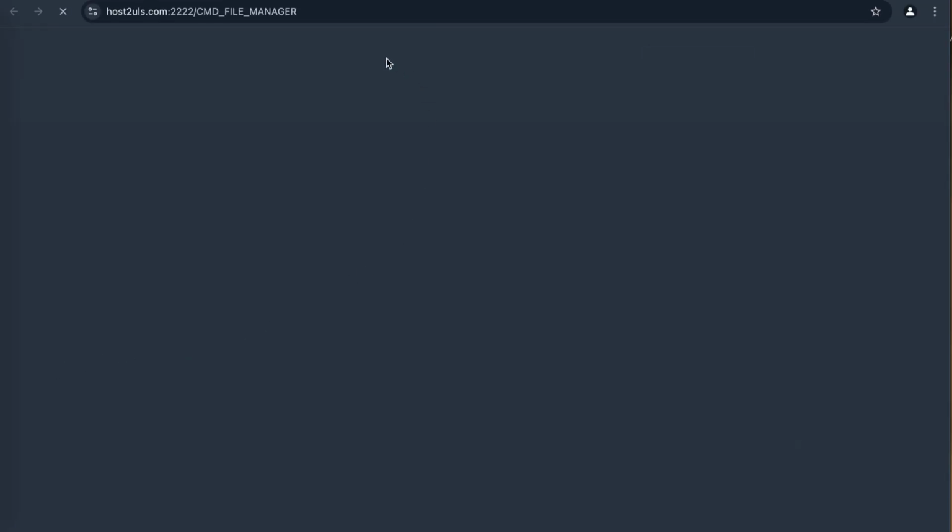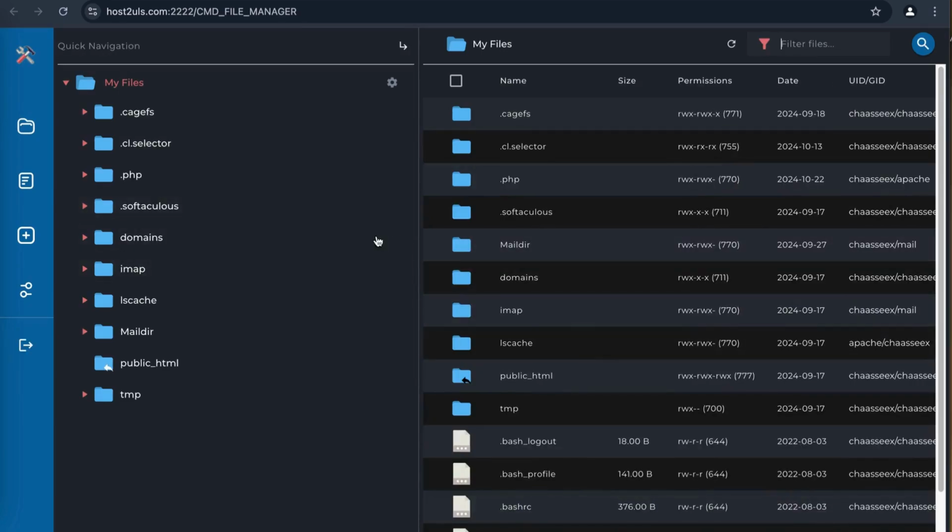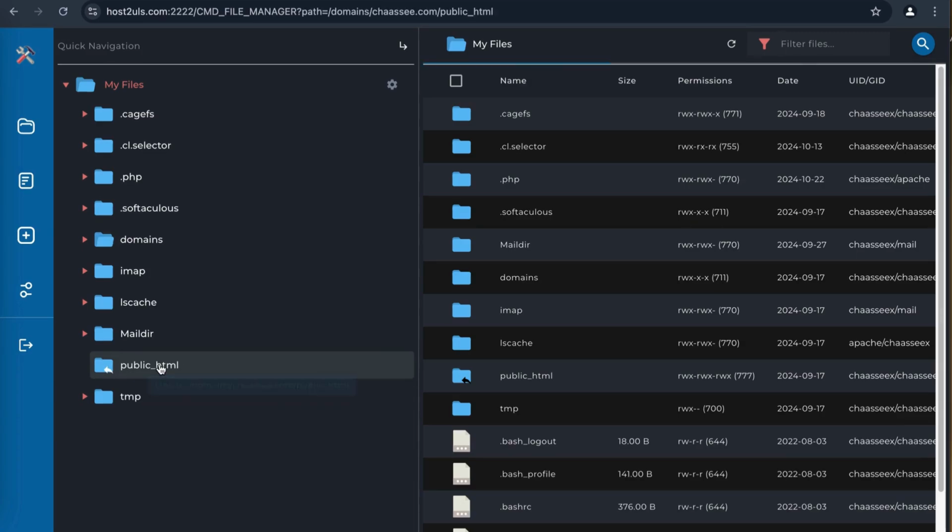So let's click. As you can see, it's loading up. Okay, so this is our file manager. You can see what it looks like. Inside the file manager, this is the folder we'll be working with. This is the public_html. So let me open it up.